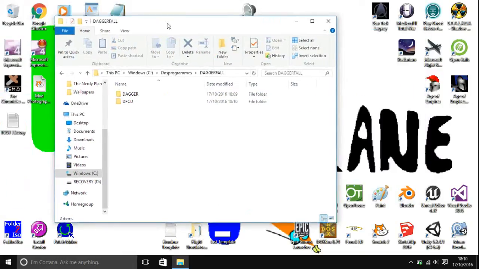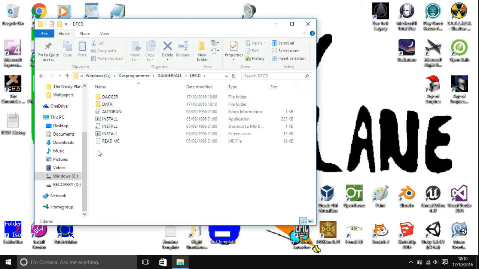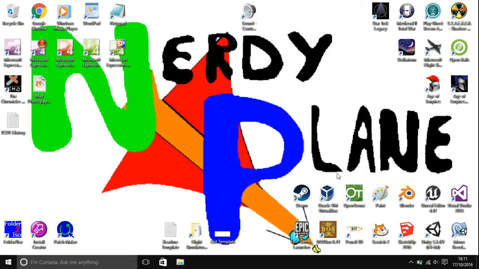What you're going to want to do here is, well, inside here, like I just said, is the CD files, and so they have the install files, and then in here is a patch which will run afterwards. So now this is when DOSBox comes in, because Windows can't run those files because they were made for DOS, which is a lot older than Windows. So all we're going to want to do now is open up DOSBox.